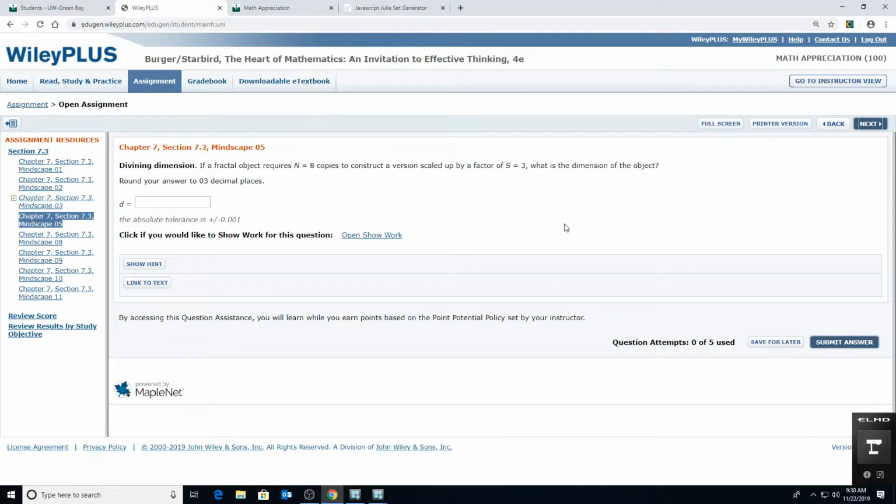So here you're going to be given your own number of copies that you need to construct a version, and the scaling factor. In this one I have 8 copies and the scaling factor is 3, and we're going to find what the dimension of the object is to 3 decimal places.